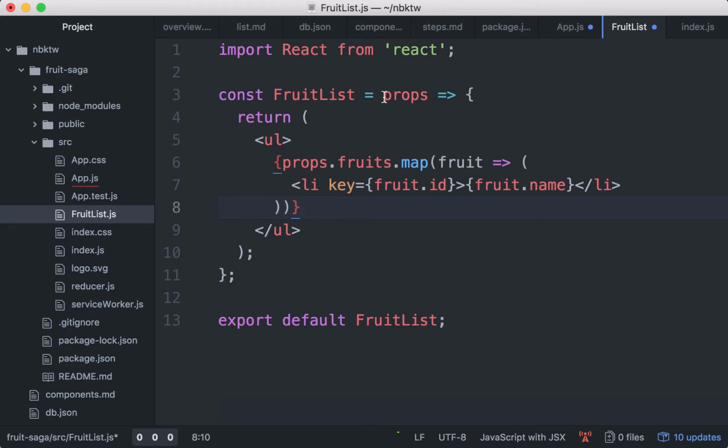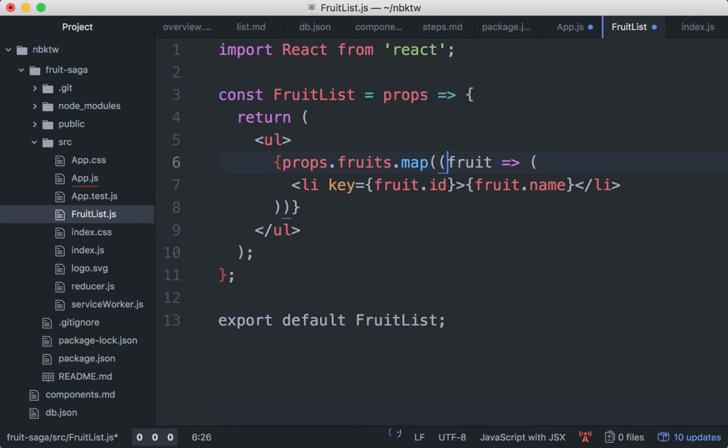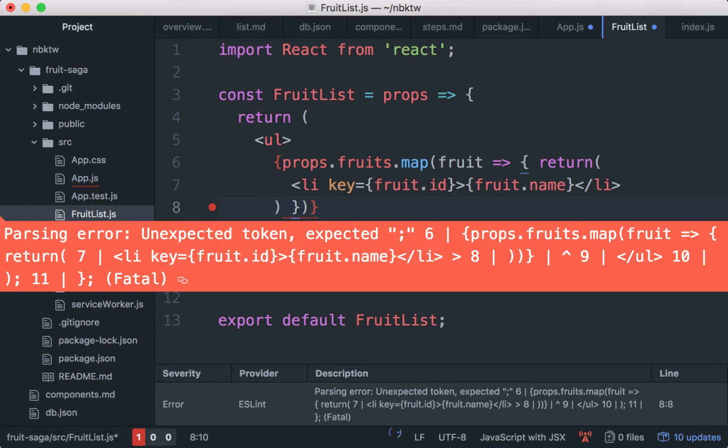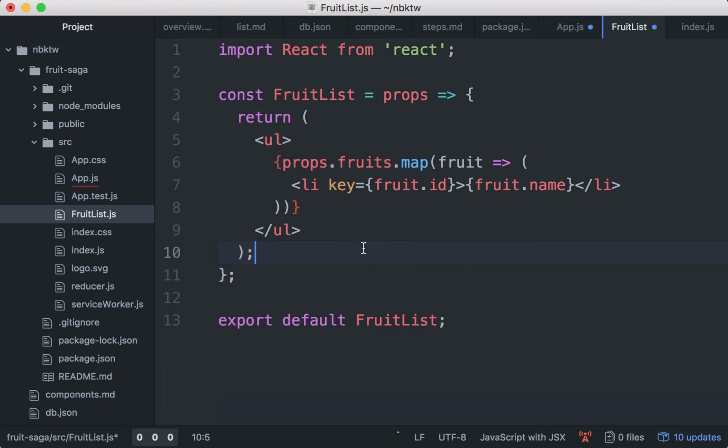Notice I'm using many shorthands of ES6, so here you don't really need the parentheses. It's optional if you only have one argument. Here too, same thing. And here is an implicit return. I don't have the keyword return, but it's implicit because it's an arrow function, and I implicitly return an li. It's actually the same as this. Anyway, you probably know that or not.